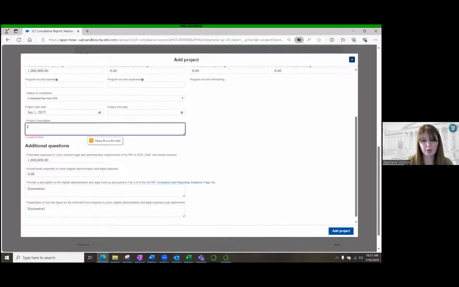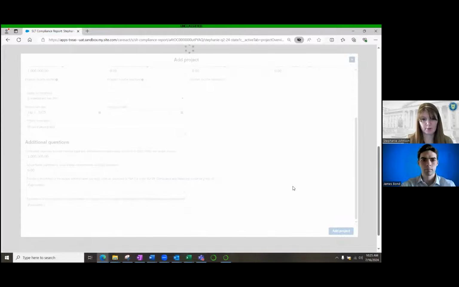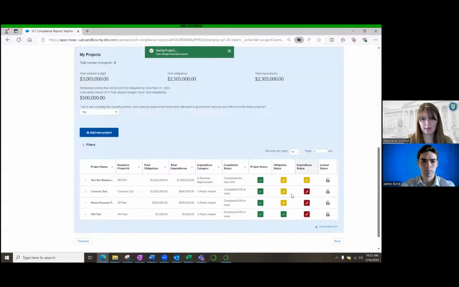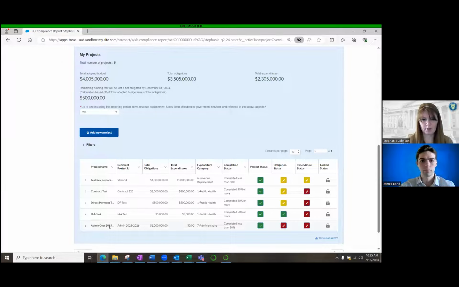From there, you can add your project. And of course, every project will need a project description. Once you add your project, it will generate in your project summary below. And that is how you would complete adding a 7.3 project. Pass it back to you, James.